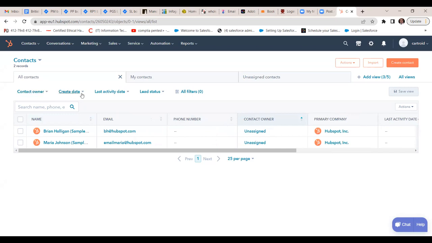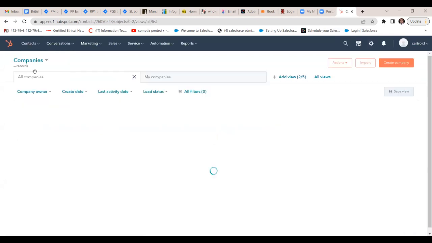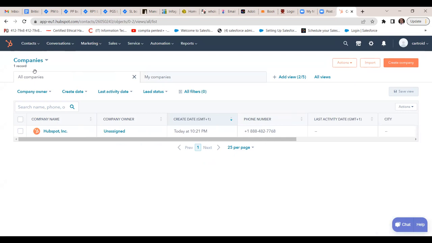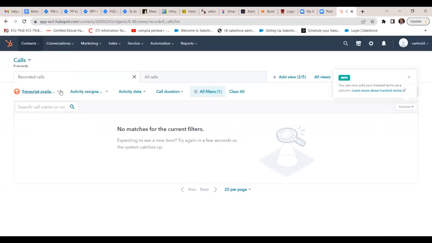Then companies that you are working with, this is where you can manage the companies, assign the companies to who manages the company, everything about the companies you are working with. Like, so this is calls. So all the call data. So call transcripts.